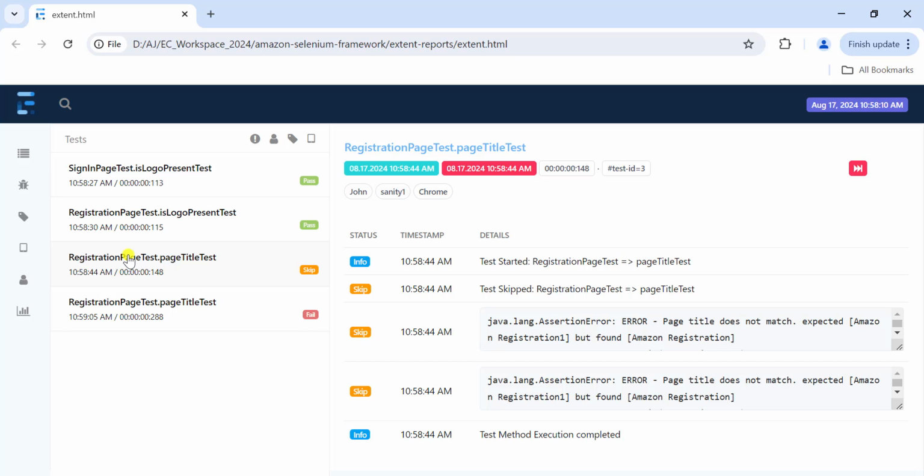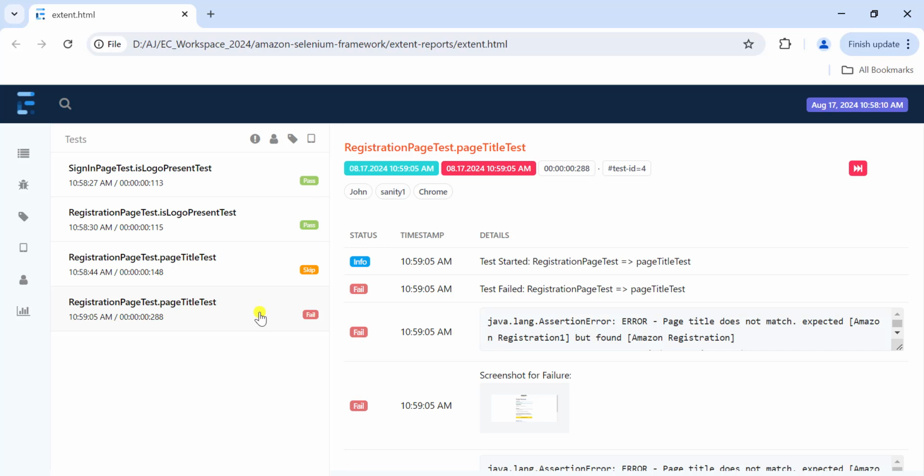Okay, so we have used the retry analyzer, and we are retrying this method one more time. So the status for that retry will be skip, and the final status will be fail because it failed in the retry as well. So for every test we got the different status, timestamp and details.